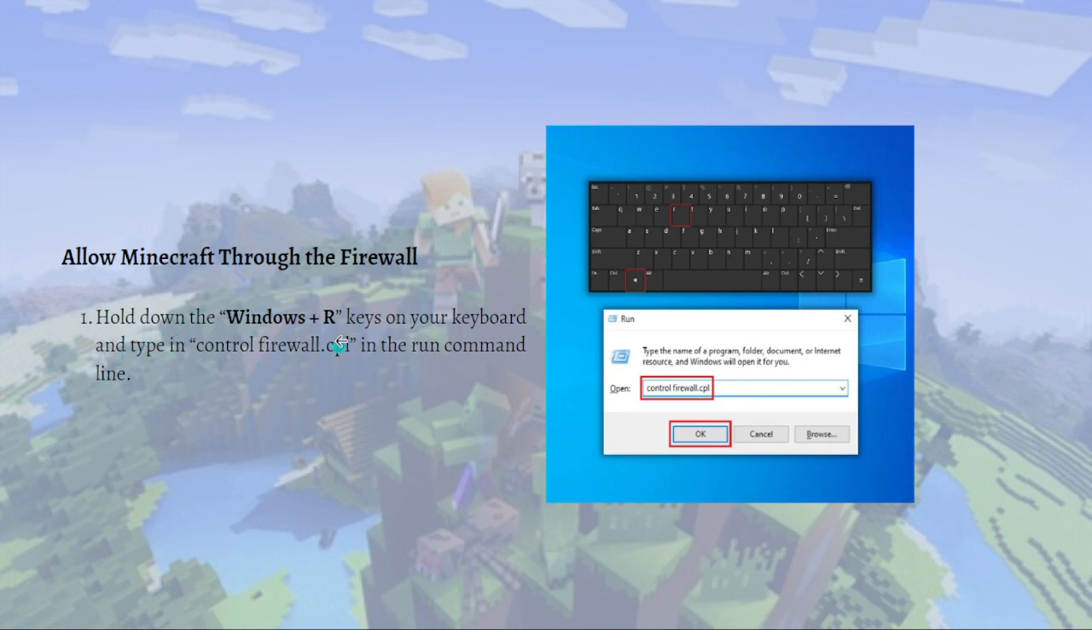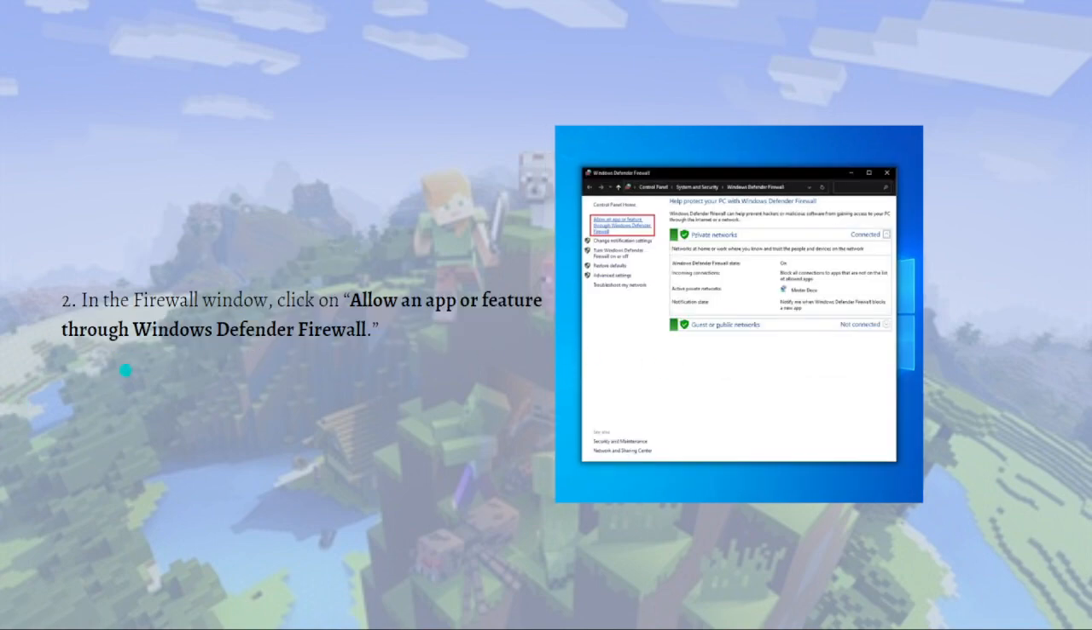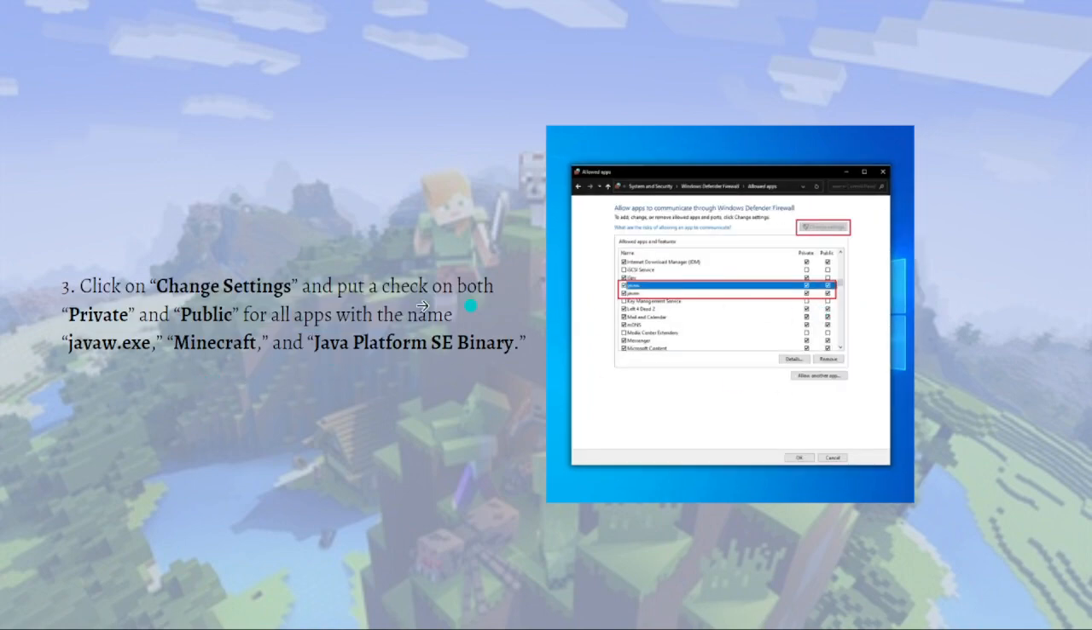First, just hold down the Windows plus R keys on your keyboard and type in control firewall.cpl in the run command line, as you can see here in the photo. Then in the firewall window, click on allow an app or feature through Windows Defender Firewall. Click on change settings and put a check on both private and public for all the apps with the names javaw.exe, Minecraft, and Java Platform SE binary.